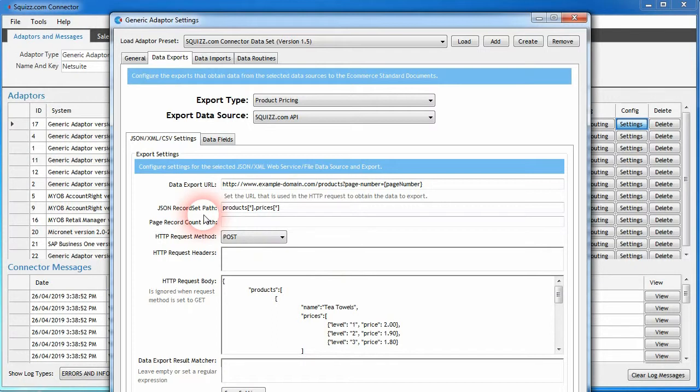Now, our JSON record set path field here specifies how we find the records, in this example, the pricing records that we need to retrieve. So it's going to find the products object, go through its array and find all the records within its array, and then it's going to find within each of those objects the pricing object and the array of pricing records. So we can expect from this export to return 1, 2, 3 pricing records, 4, 5, 6 pricing records, 7, 8, 9. So in total, it is going to return 9 pricing records from the 3 products that are being returned from the data.